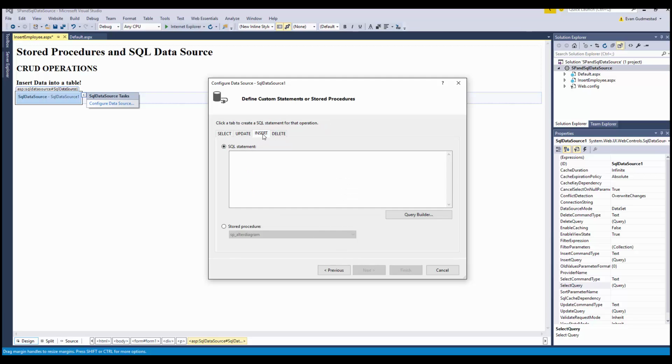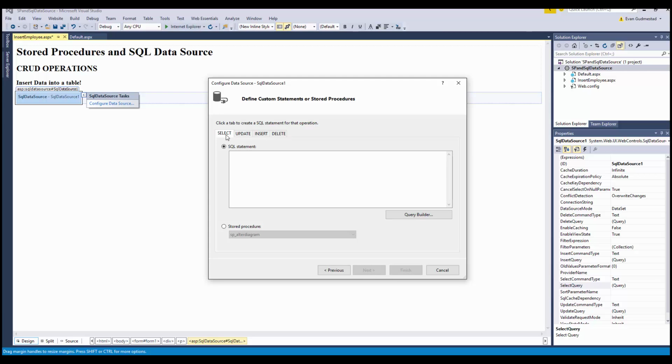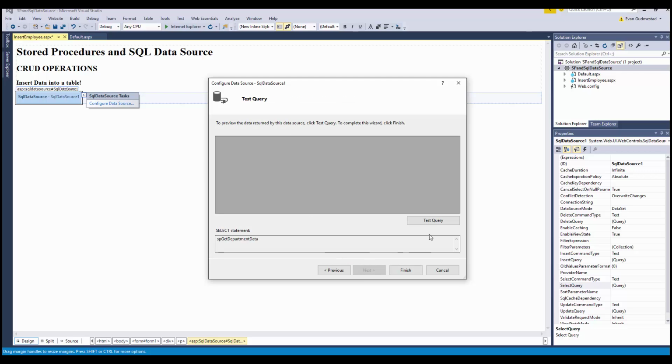Now, notice here, if I just jump over to my insert stored procedure and I select insert employee, I cannot click on next. That's because this tool is going to require you to include a select statement. So I'll go ahead and use my get department data, since I know I'm going to be using the department data for the drop-down list, and then the insert. The insert will say insert employee, but the select will be department data. Now it allows us to continue on. You could see if we test the query, it's just testing the select statement, which is the same as before.